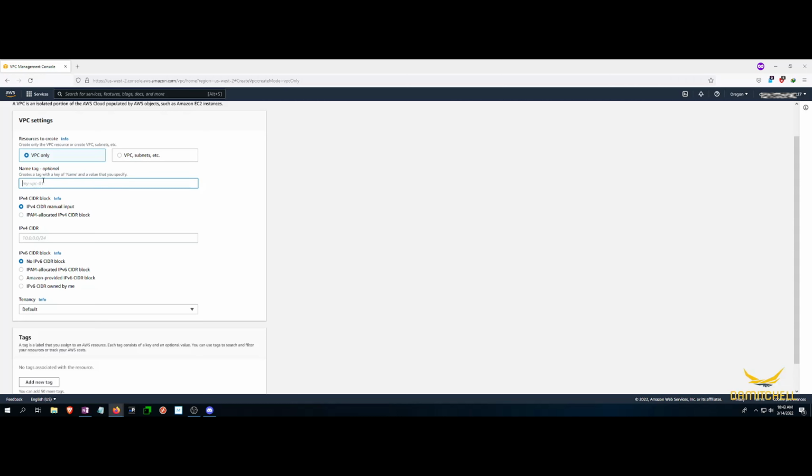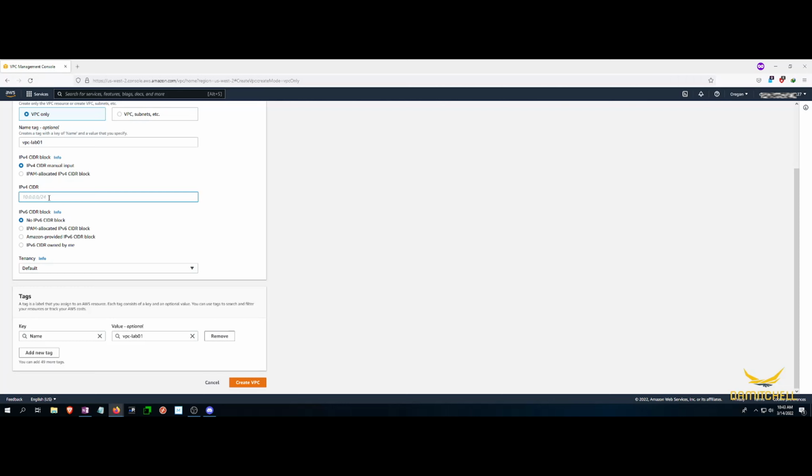Let's go ahead and add our name. We're going to name it VPC, and I'm going to call it VPC Lab 01. All right, this is VPC Lab 01. And we're going to add our CIDR block.